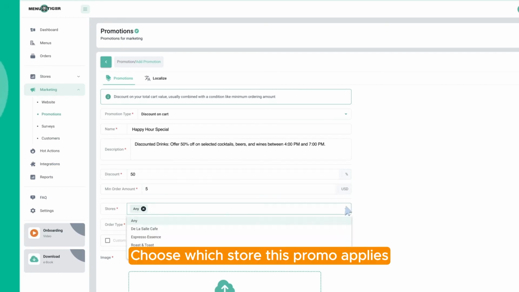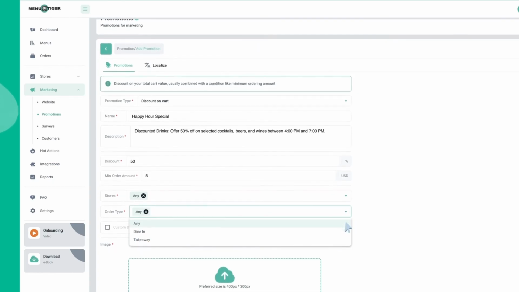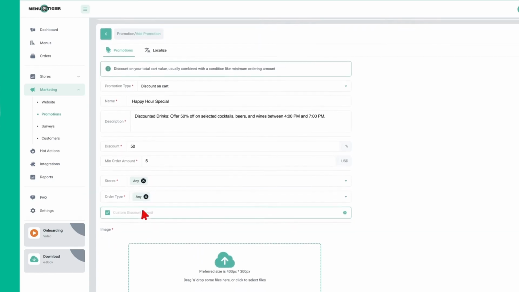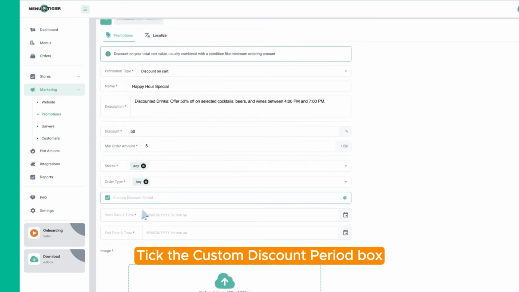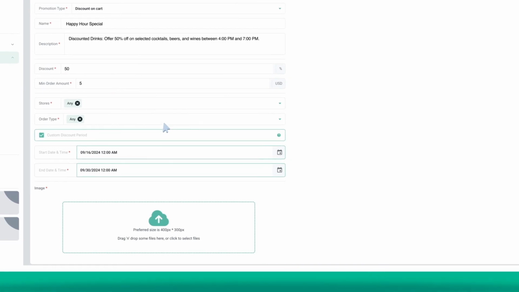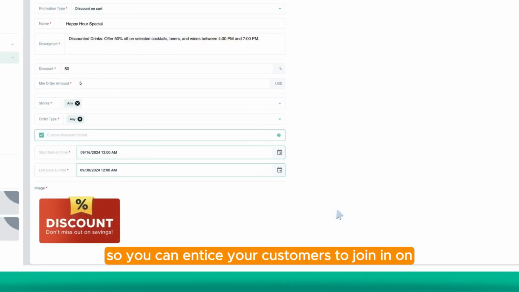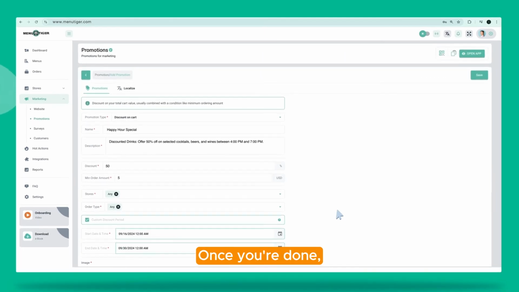Choose which store this promo applies and whether it's available for dine-in or takeaway orders. Tick the custom discount period box so you can set the date and time of your promo. Finally, add images so you can entice your customers to join in on your latest promotions. Once you're done, you just want to click Save.